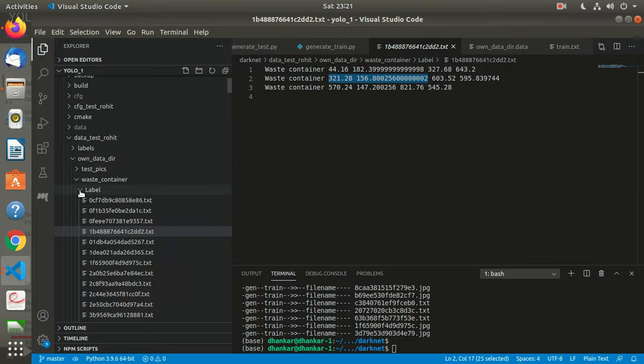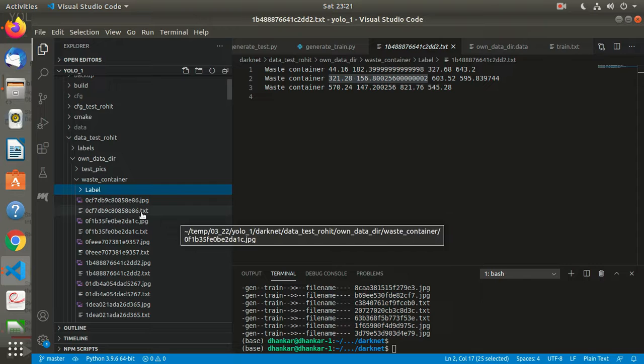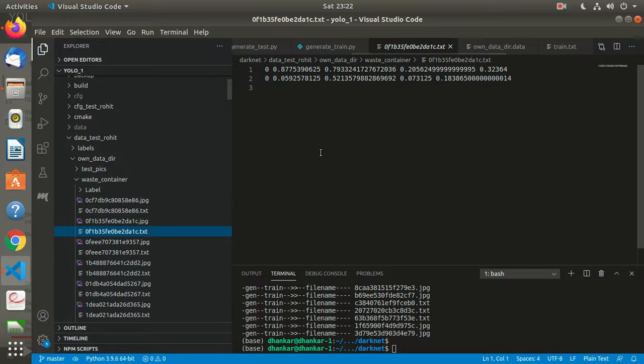Now this format does not work for darknet or for YOLO. So for YOLO, this is what it works. So when it says three zeros, it basically means whichever label we have selected, and this is just one label, which is just a waste container. So that there's three waste containers, and then it gives you in this particular manner. So fine. So how do we convert this?